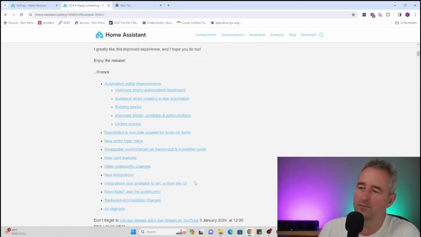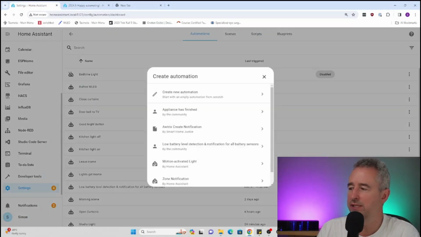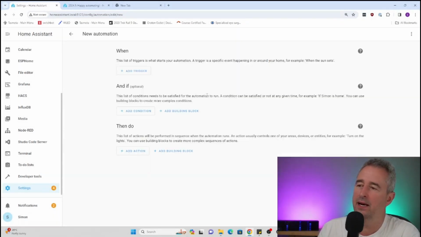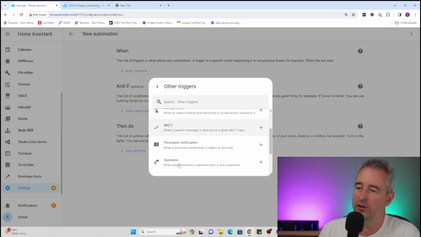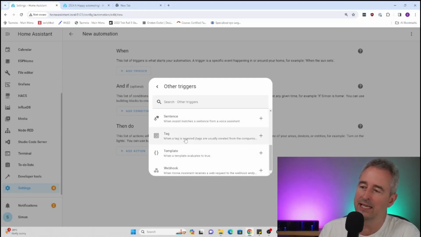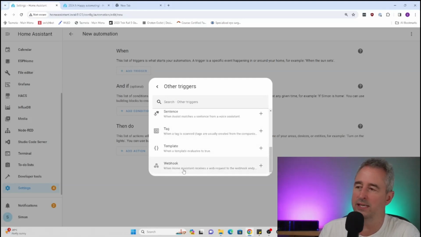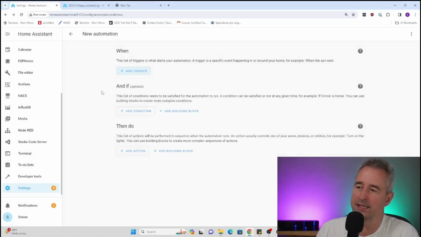So the first and most important one, I think, is the automations. If we go to our automations and we create a new automation, they've created these descriptions telling us what the 3 different areas are all about. And this is great for new users. If we go add a trigger, we can now select whether we want to trigger with a device, an entity change, or a time location. Plus we've got other ones such as MQTT, tags, templates, webhooks, etc. So that's really easy to use.